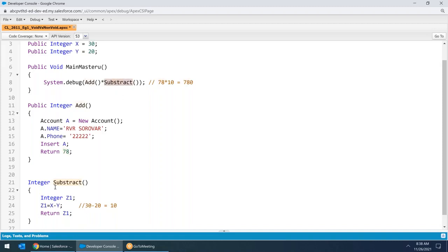Whenever you call this method subtract, the system is returning, right, what? Z1. What is Z1? X minus y. What is X? 30. What is Y? 20. 30 minus 20, 10 will be returned. That means here 10 will be there and here 78 will be there in add. Right? Okay. Guys, clear? Everyone clear?